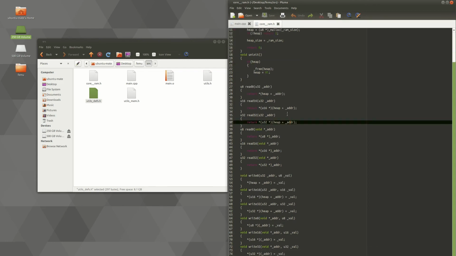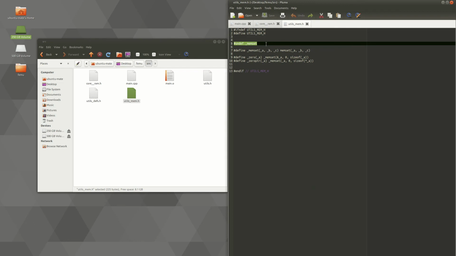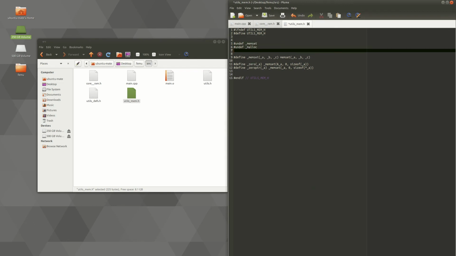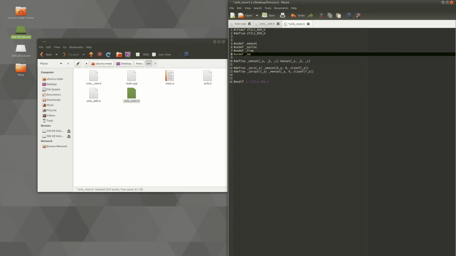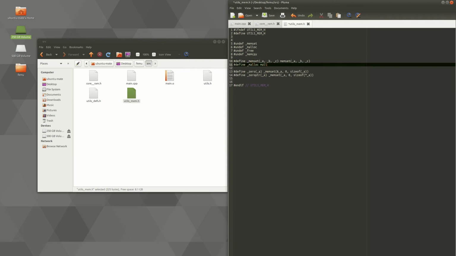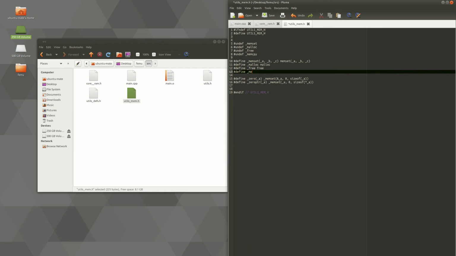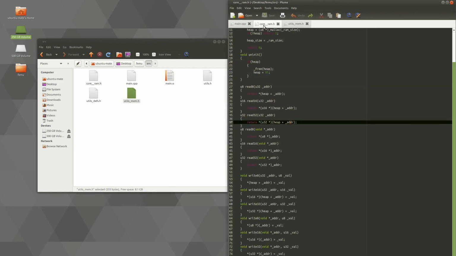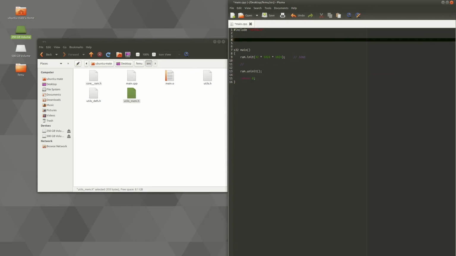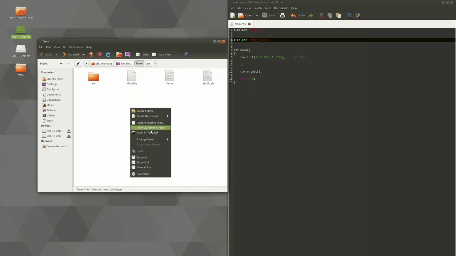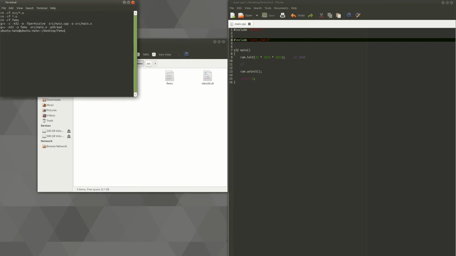Now I'll add some more memory wrappers. Include our new component into the main source and try to build it again. No errors, that's good.